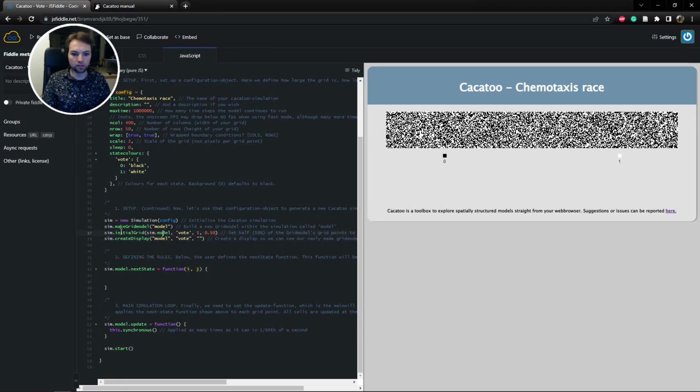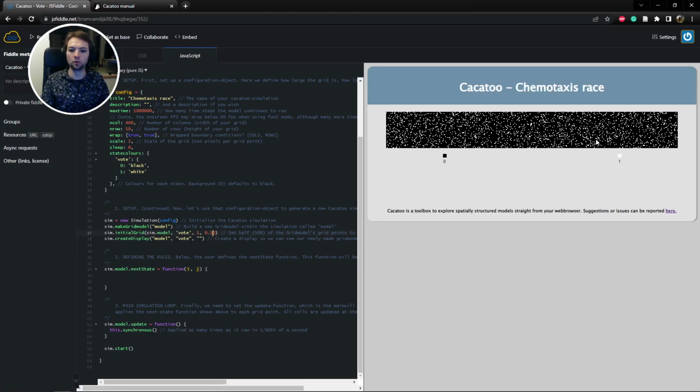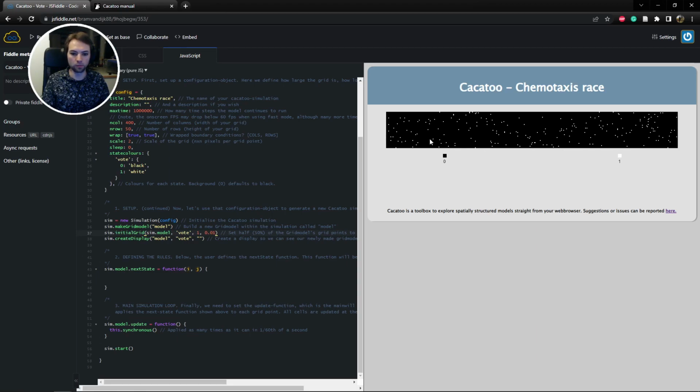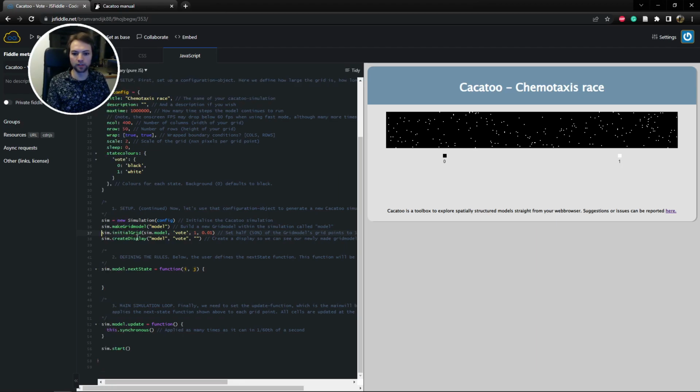by this function sim.initialGrid. If I change this to 0.1, only 10% of the pixels will be white. If I change it to 0.01, only 1% will be white. However, I want cells only on the left side to be initialized. So this function that is kind of nice for if you want to randomly initialize your grid is not going to be useful now. So we're going to have to program it ourselves.